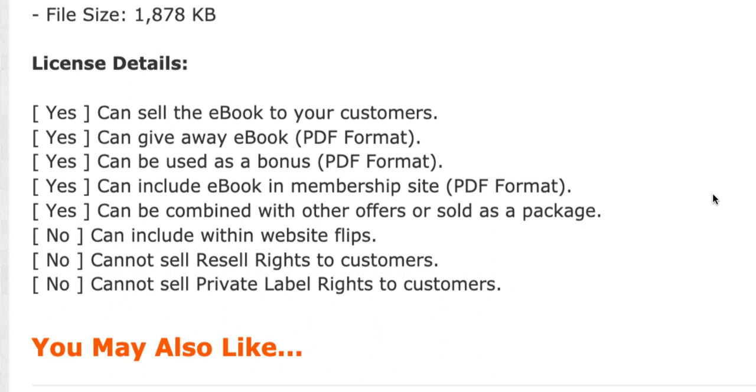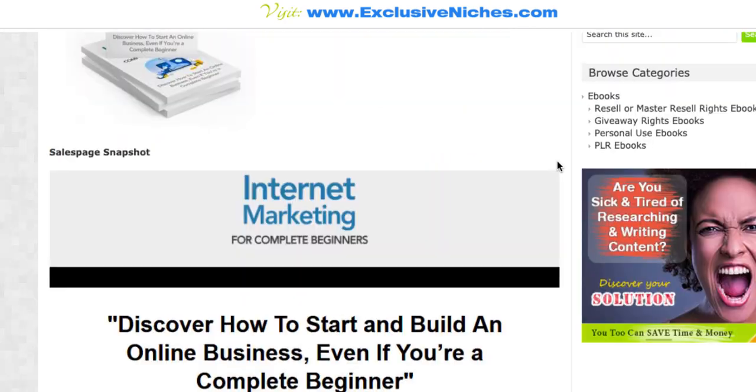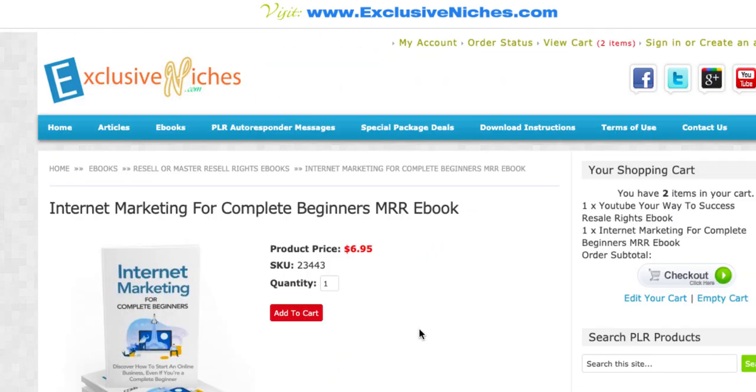So you can't include it within website flips. So if you're going to create a website and build content into it and then try and sell it, they're saying they don't want you to sell this as part of that website flip. You cannot sell the resale rights to other customers, and you cannot sell the private label rights to other customers. So that's a typical resale rights license. If I now go up to MMR and I'll show you a typical MMR license. This one I've just chosen an Internet Marketing for Complete Beginners MMR ebook.